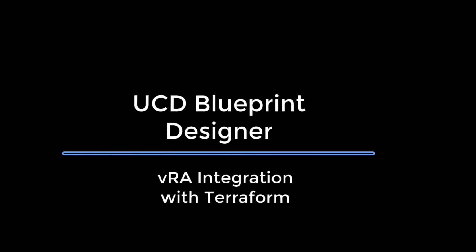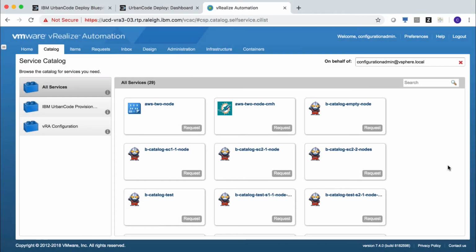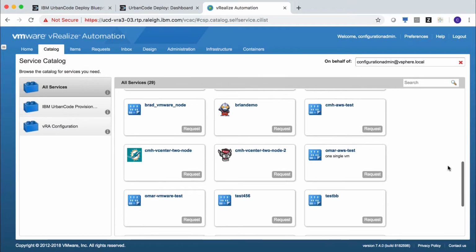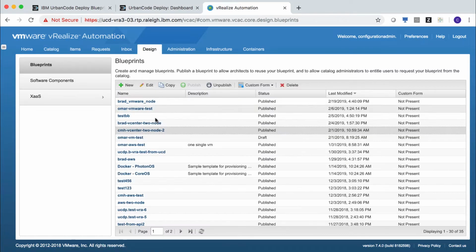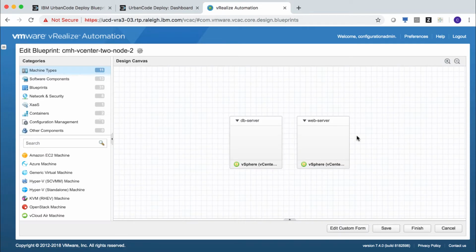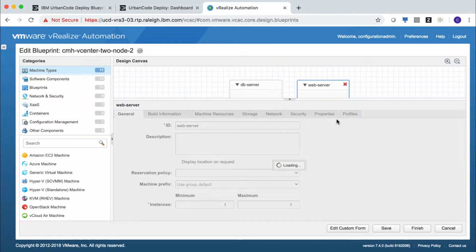Hello. This video is going to walk through how the UrbanCode Deploy Blueprint Designer uses Terraform to do full stack deployments with vRealize Automation. To begin with, in my VRA instance, I've identified a particular catalog item of interest. I can look at the blueprint definition for this catalog item and see I have a couple of virtual machines.